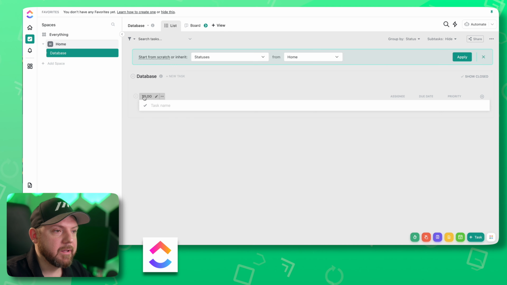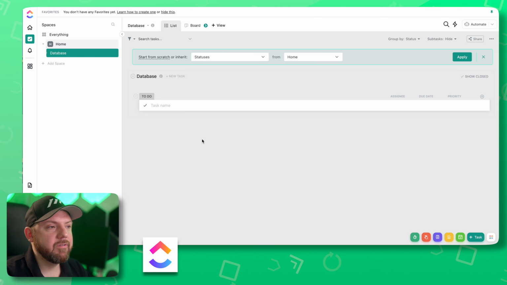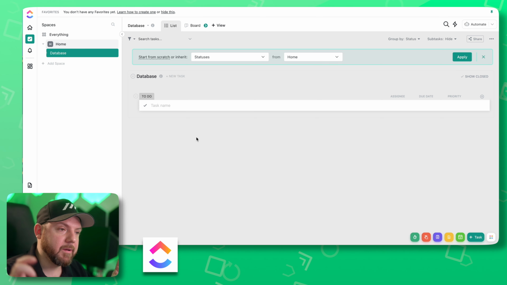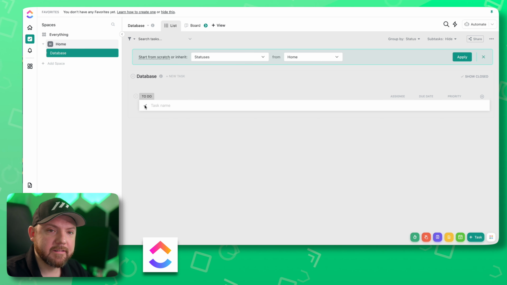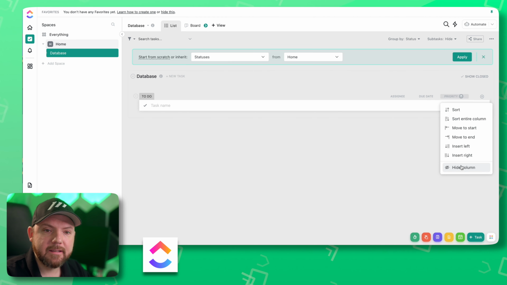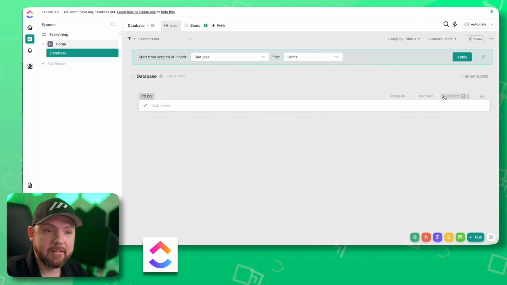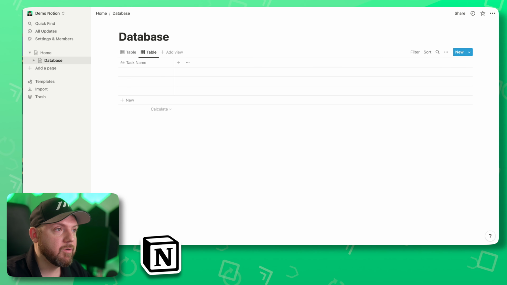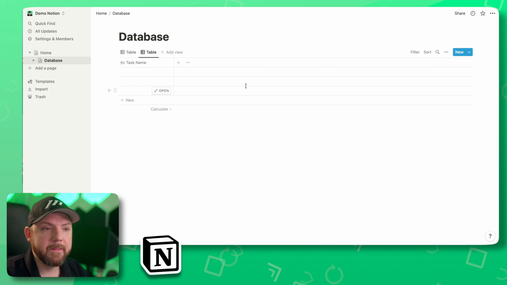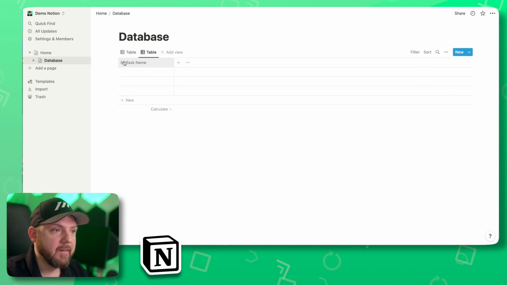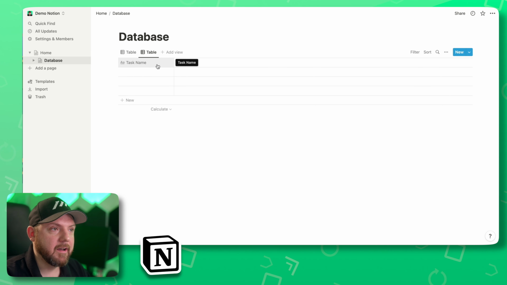And in ClickUp, this is instantly there. Whenever you create a list, a database, it will already add a task status. It will add assignee, due date, priority. You can hide these, but you cannot delete these from your database. Whereas in Notion, as I just showed you, you can delete all the properties and you end up with just the task name.